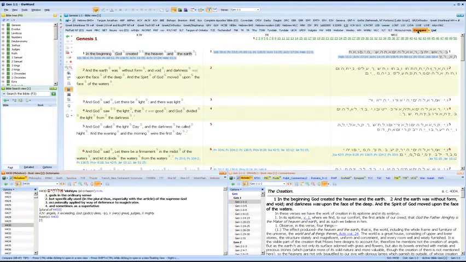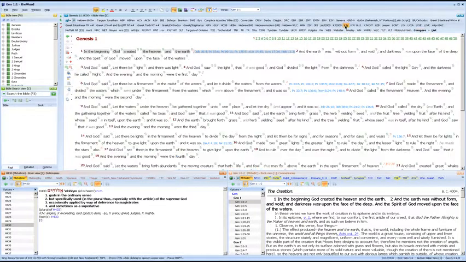Simply click compare. These are the default 3 translations that come up. And to exit the compare view, you simply click on a single Bible translation and it will move you back.